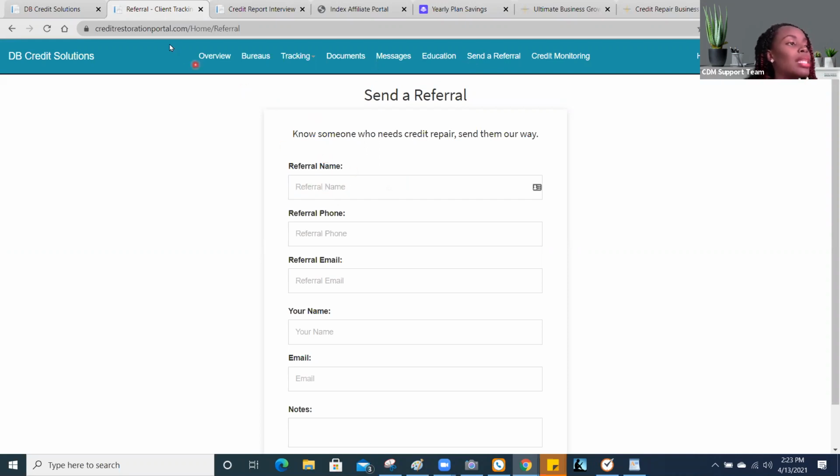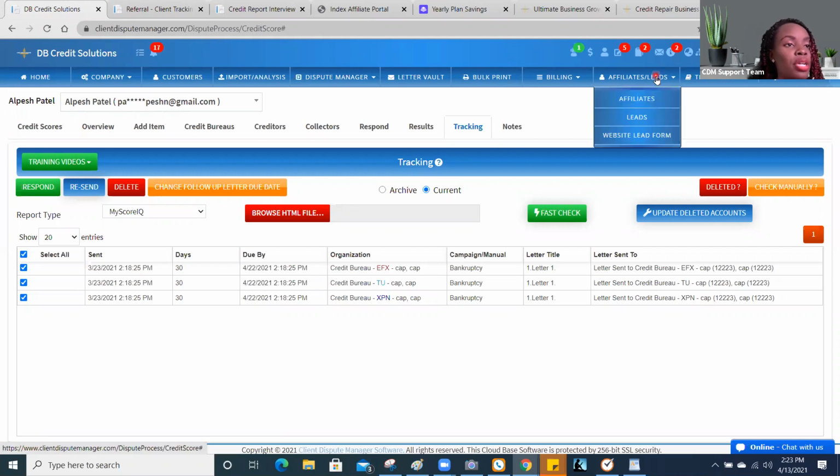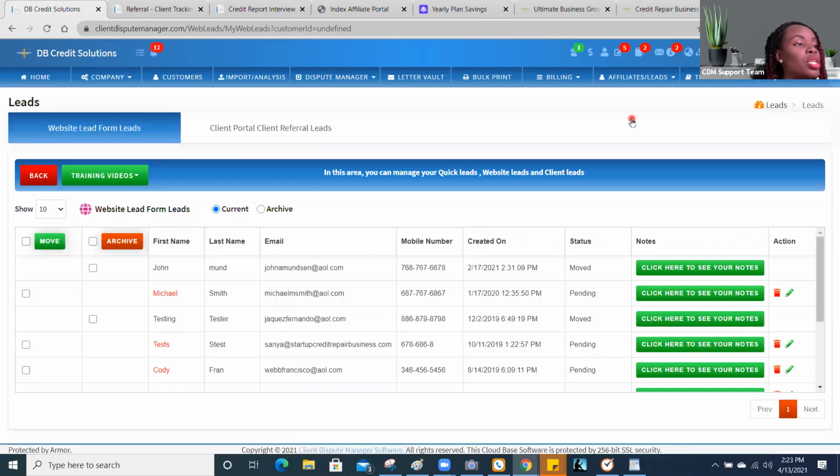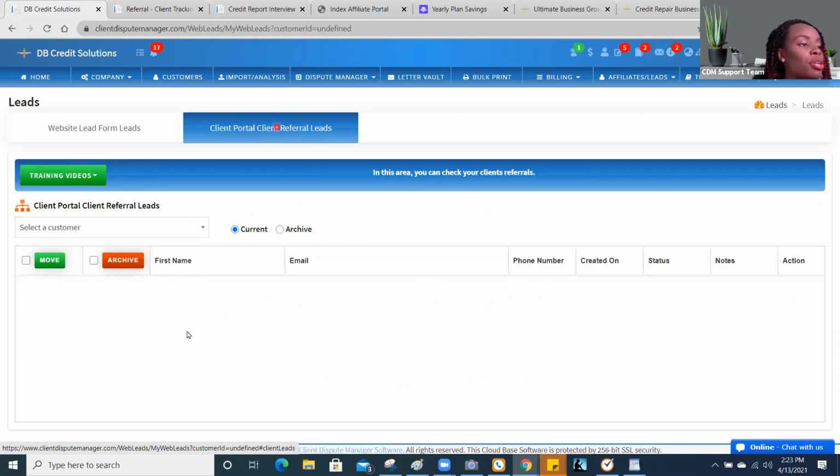So remember, this is an option once your clients have logged into their portals and they have sent your referral. This is where you want to check here at the top, because your client has sent you a lead for you to follow up on, so you can get them converted over into an active client. So don't forget, check your notification here. Once you check it, it's going to go underneath your affiliate/lead. And then underneath here, you need to go to the client portal tracking referral lead tab. And then underneath here, once you find your customer, the referral that they have sent you, all of that information is going to be displayed.